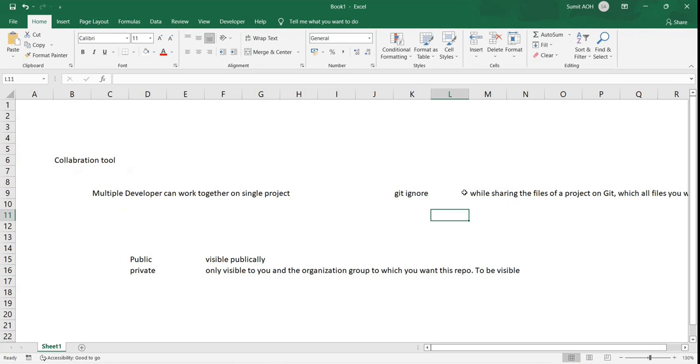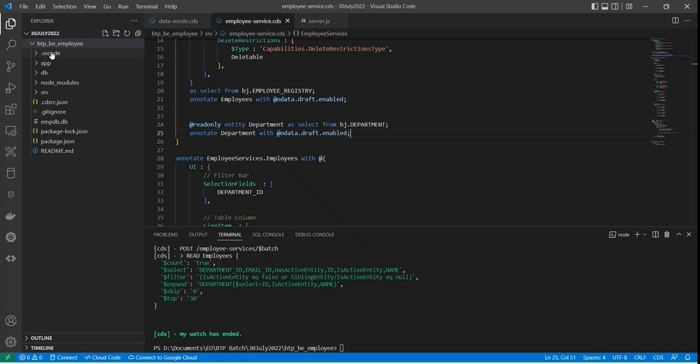Now, why would I need that? When I say I have created this project, I would want each and every thing of it to be pushed to Git, right? Well, not necessary. For example, this node module is something which is generated when we install the dependencies.